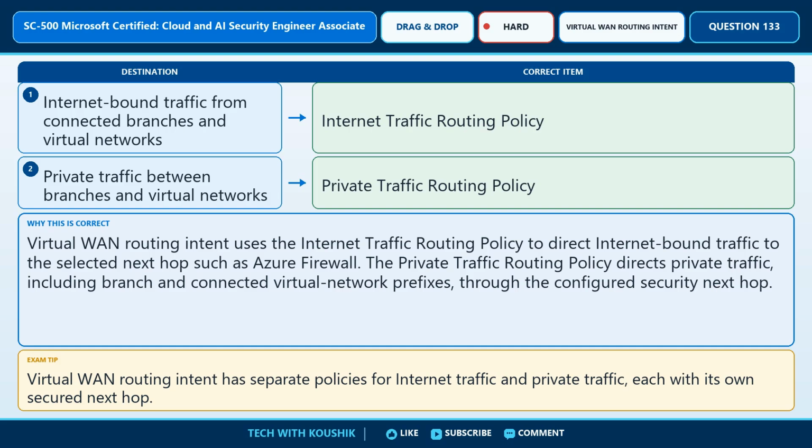The Private Traffic Routing Policy directs private traffic, including branch and connected virtual network prefixes, through the configured security next hop. A useful examination rule is this. Virtual WAN routing intent has separate policies for internet traffic and private traffic, each with its own secured next hop.